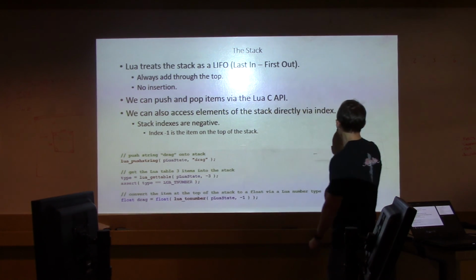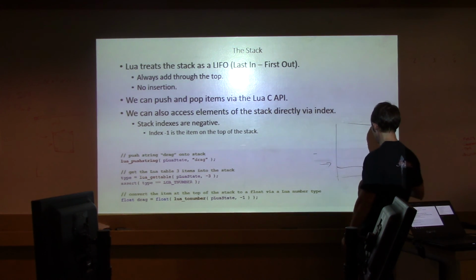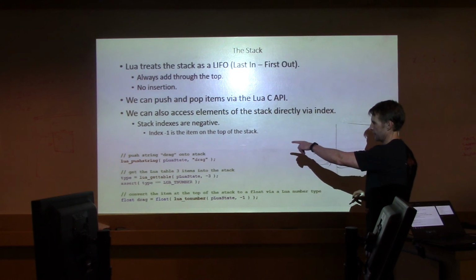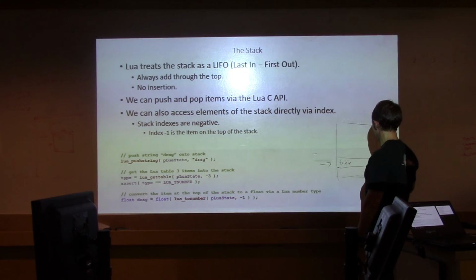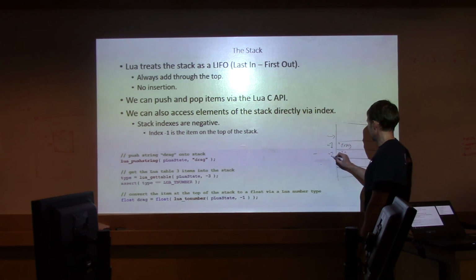Basically, at some point my stack pointer pointed here. At some point I pushed a table onto the stack, which was probably my physics info. Then I probably pushed some other thing, I don't know why. Then I pushed the text drag onto the stack. Now my stack pointer's here. So the string I pushed onto the stack is -1. There's something at -2, I don't know what it is. And then my table is at -3.